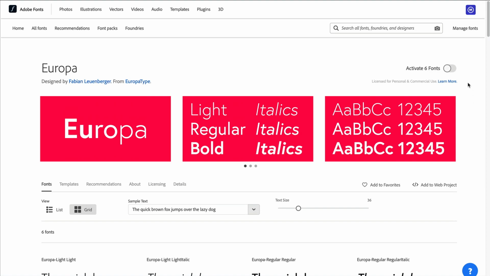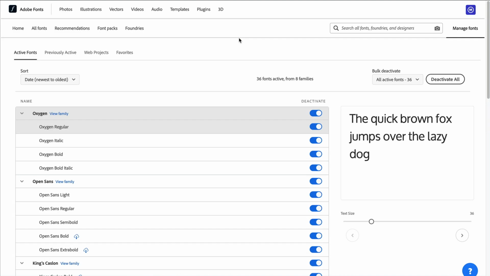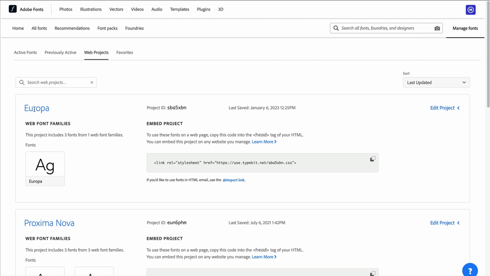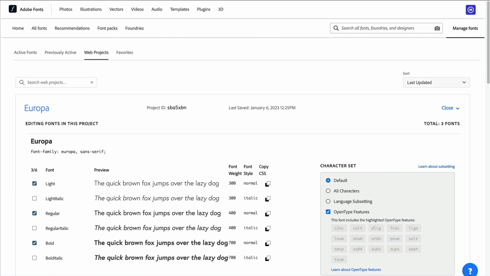All right, so now I have my web project. So let's say I went home and went back to manage fonts and then went back to my web projects. You'll see here now I have Europa. And if I wanted to edit it, I could. So let me go and show you really quick.